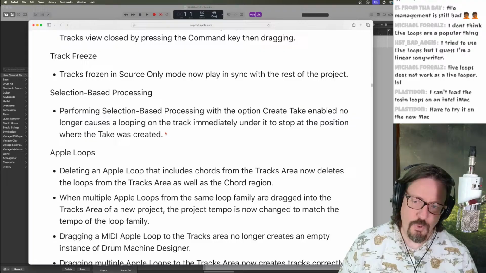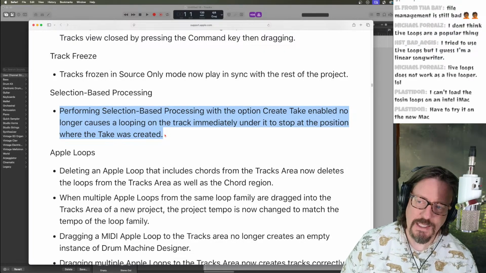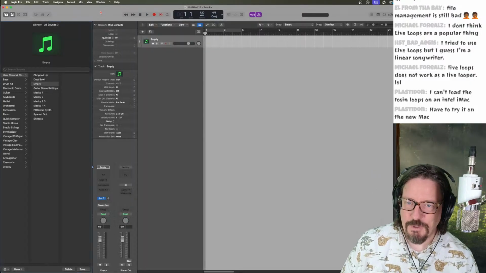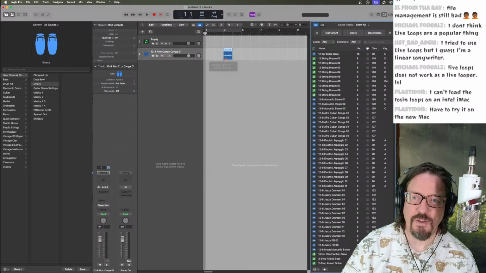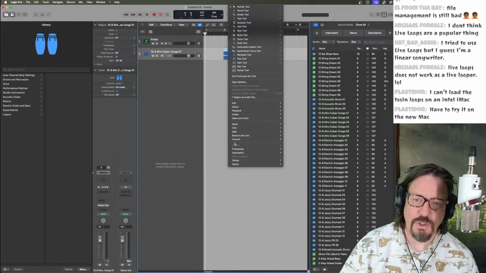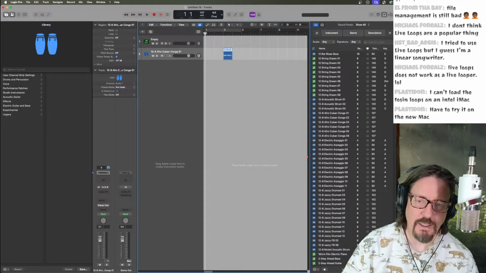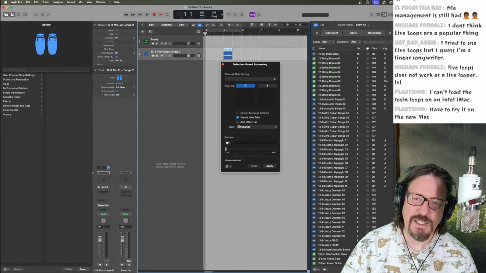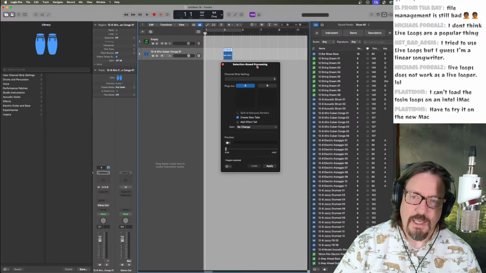I need to explore this because I didn't realize or know when they did the take option for that. So I don't know if you know what that is, but say I've got a file here. We're going to do selection-based processing. Create a new take. So this is like baby steps, man.